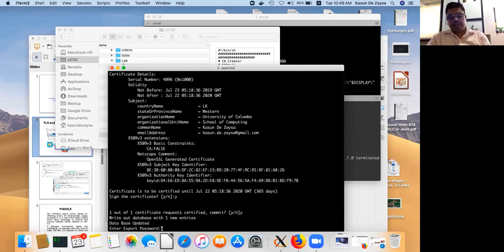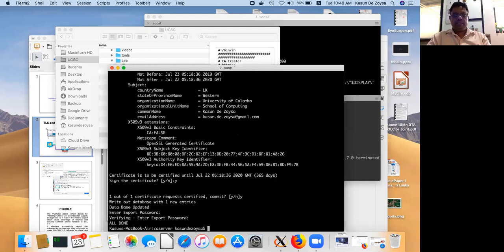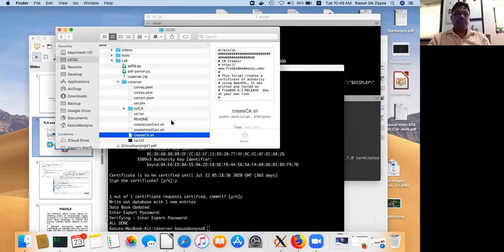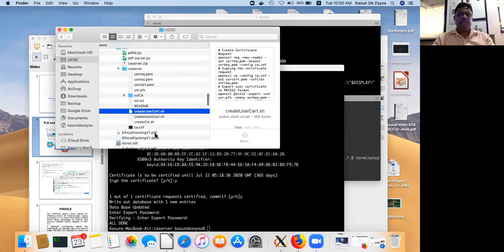So it has a password for that. It asks to re-enter the same password, right? Done. So that file is exported. When you go back to that folder, you may now see several files. In the beginning there were only these three files. Now there are several files.